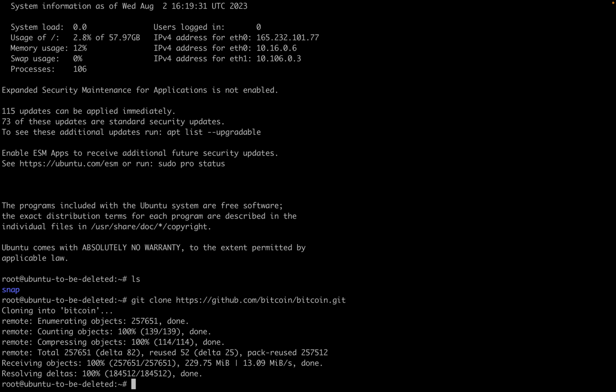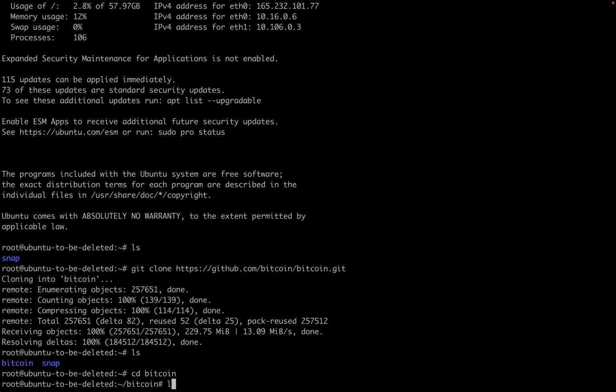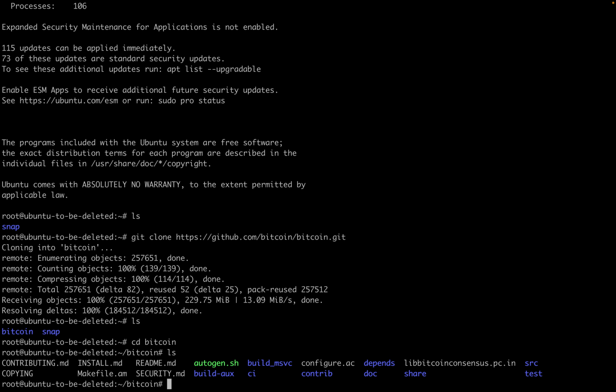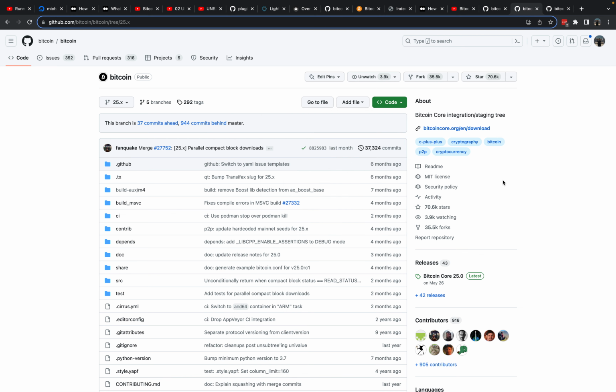Okay, so now we can do an ls and we'll see that now we have an additional directory, the Bitcoin directory. We'll cd into that Bitcoin directory and then do an ls, and we can see all the files and directories that the Bitcoin Core repo on GitHub had. Okay, so now we have the code on our droplet.